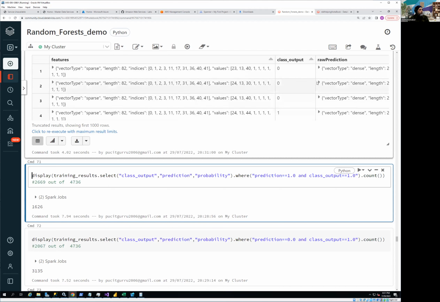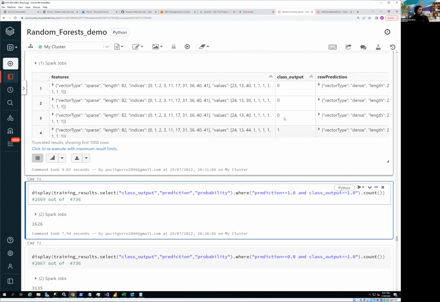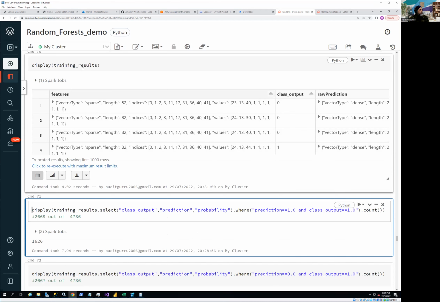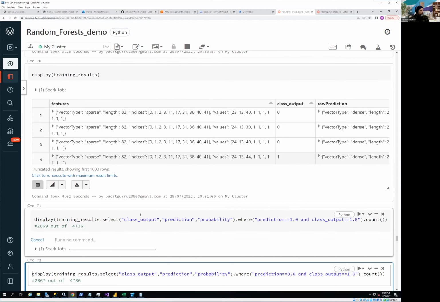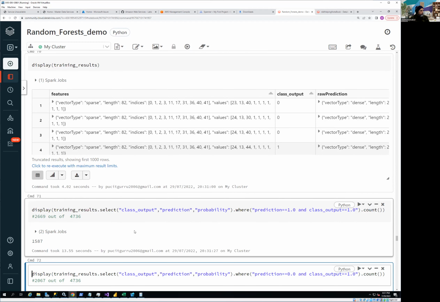Class output 0. What I can do. Yeah, then let's do it. Display trainings. So feature. Yeah, we'll see how we can handle it later. Yeah, let's see whether it's going to be improved or not. So now we are checking, so hopefully.